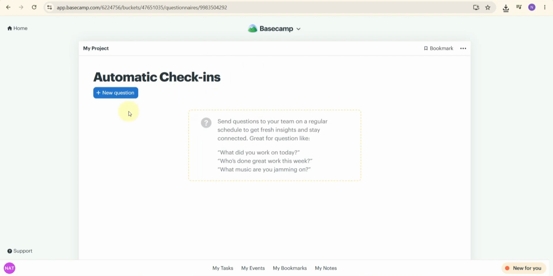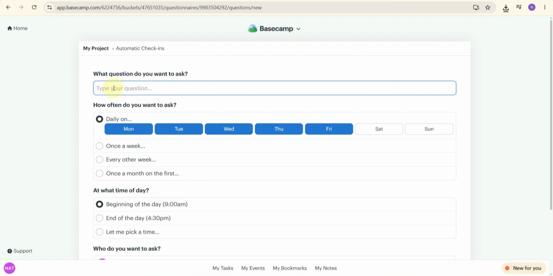Next, click Add a Question. This is where you define what you want your team to report on. Keep your questions simple and clear so people can answer quickly and consistently.